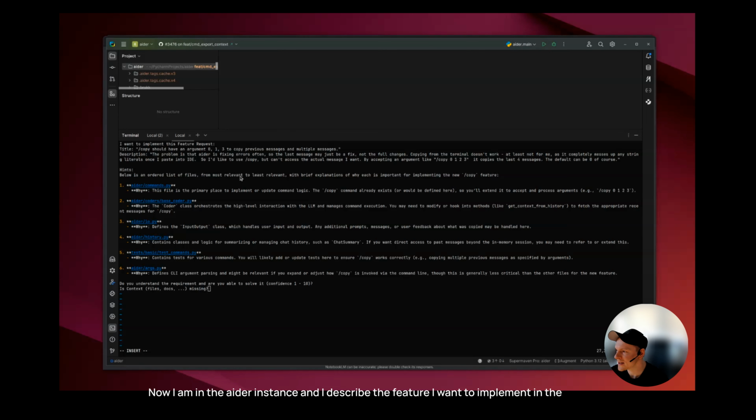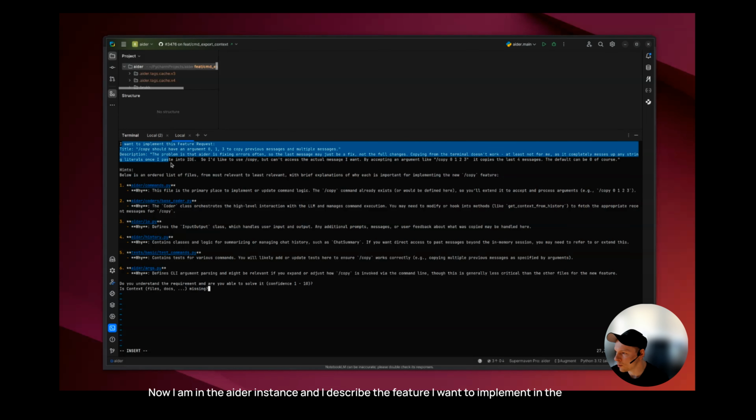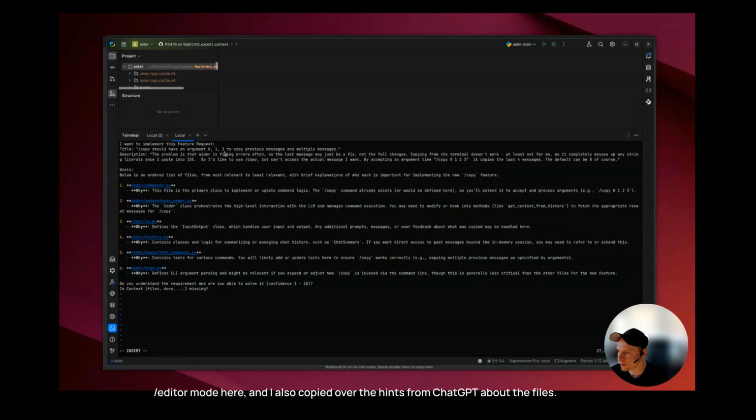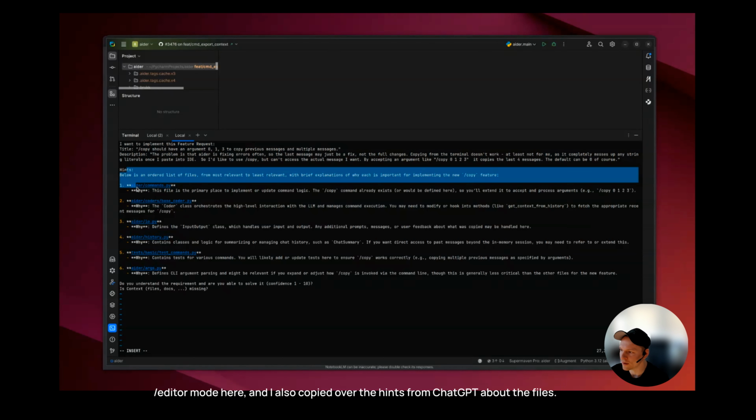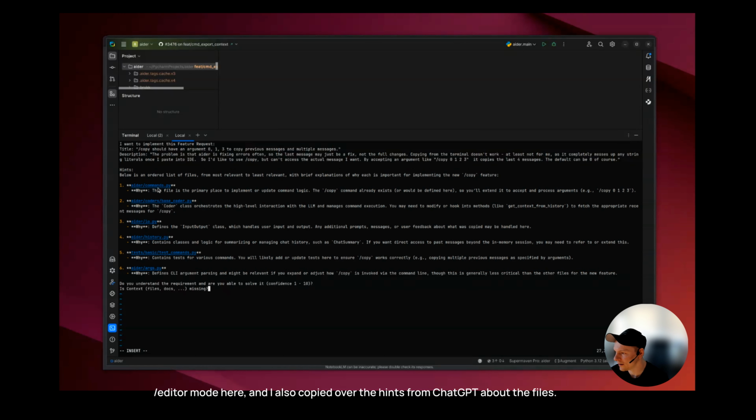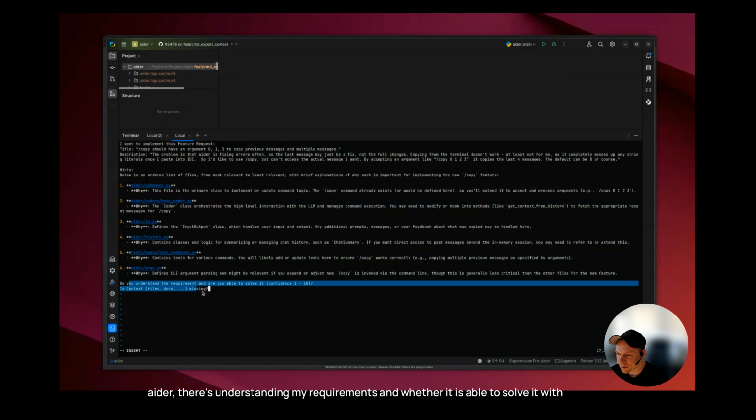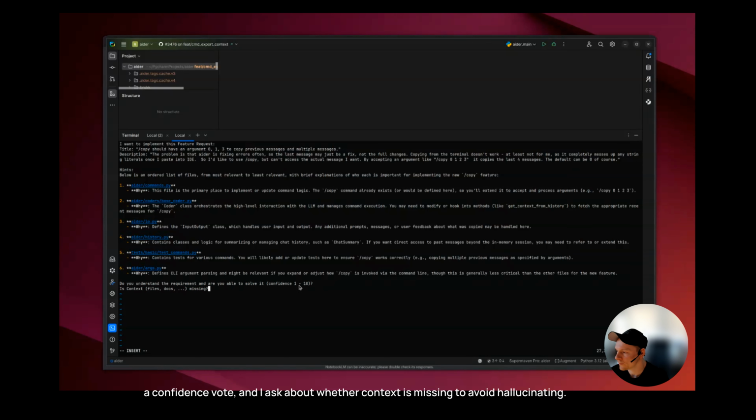Now I'm in the Ada instance, and I describe the feature I want to implement in the /editor mode here. I also copied over the hints from ChatGPT about the files. And then at the end, I asked whether Ada is understanding my requirements and whether it is able to solve it, with a confidence vote. And I asked whether context is missing, to avoid hallucinating. So let's fire it up.